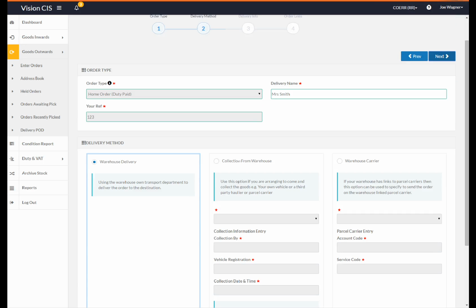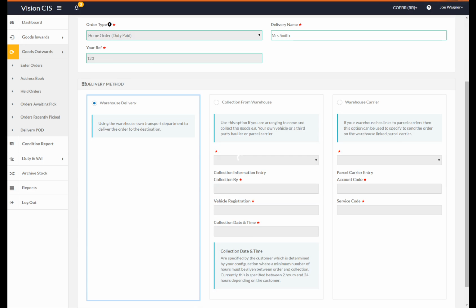The next stage here, I have to select how the goods are going to get to the delivery point. On this one, warehouse delivery, I can leave it, that's the default, and it will go through as a warehouse delivery. If it's being collected from the warehouse, you can simply select this option. You then have to specify the carrier, who it's being collected by, the vehicle registration, and the collection date and time. If you do not know the registration, you can simply put TBC, to be confirmed. The same with collection by. Obviously, if it's an underbond order, these are more vital fields because these are actually required for the customs paperwork.